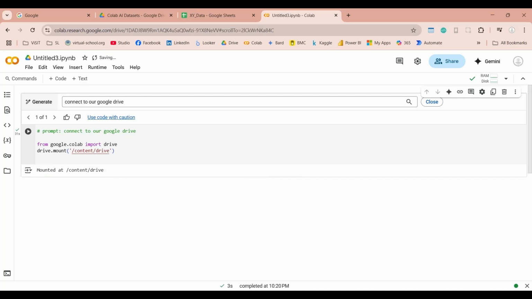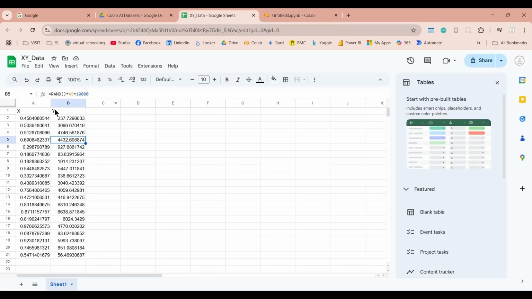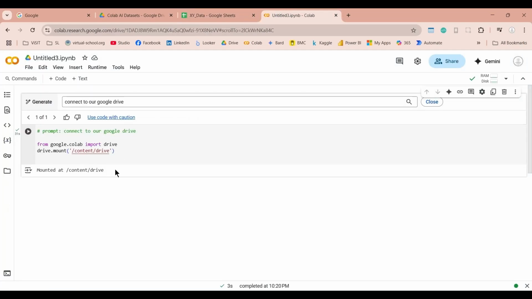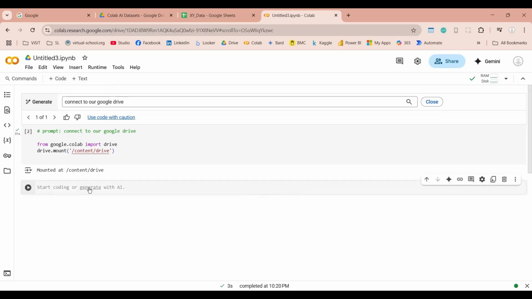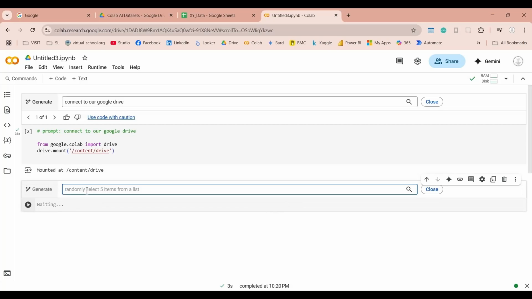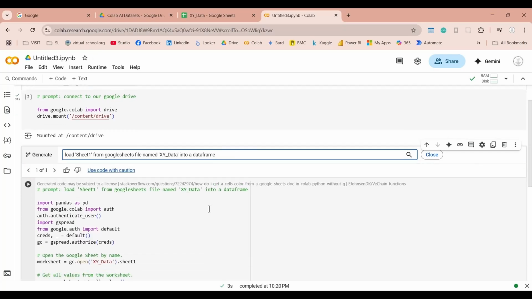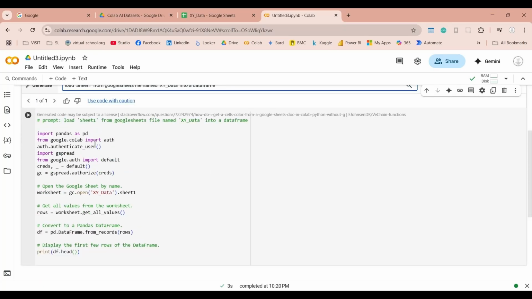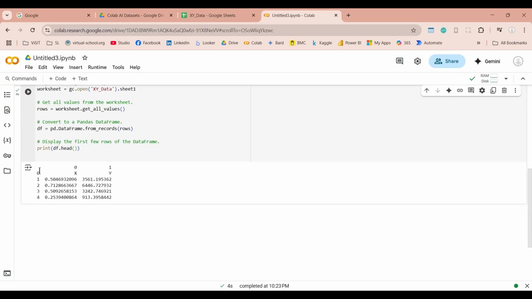Now let's ask it to generate a code to load data from XY data into a data frame. So let's click on the insert code cell button and then click on the generate button. And here we will ask it to load data from sheet 1, file name XY data, into a data frame. Let's click on the enter button and it has generated a code. Let's go ahead and run this code. So this is our data frame.